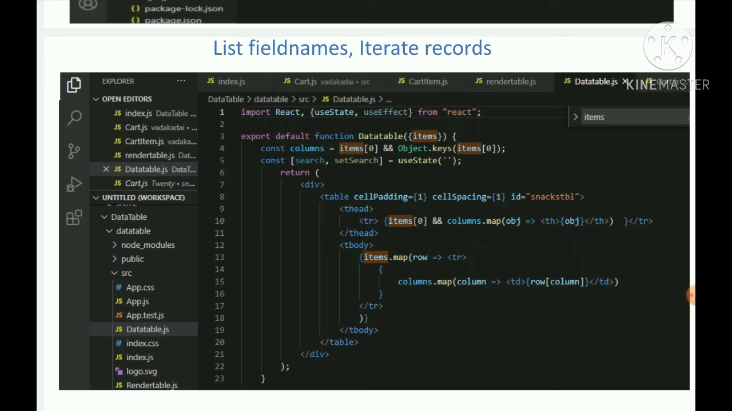So in line number 10, I'm taking the first array, first position of the array, items of 0. So again I'm checking that items of 0 definitely has the value. So the columns contains 4 keys of data, right?